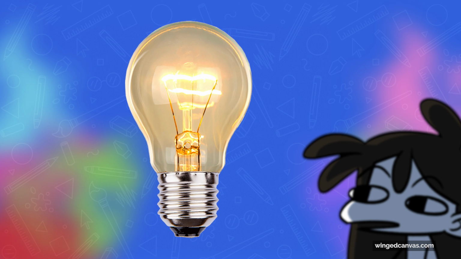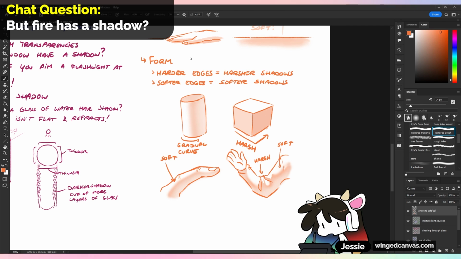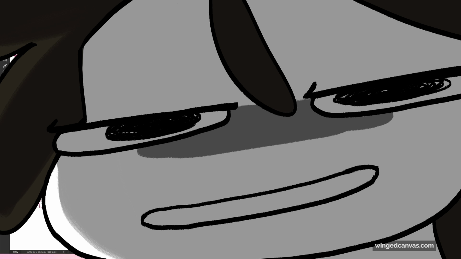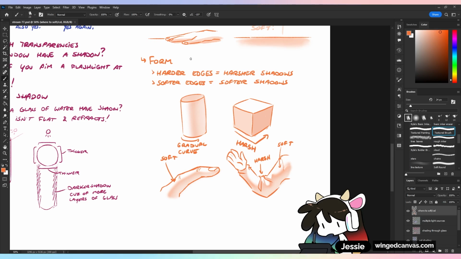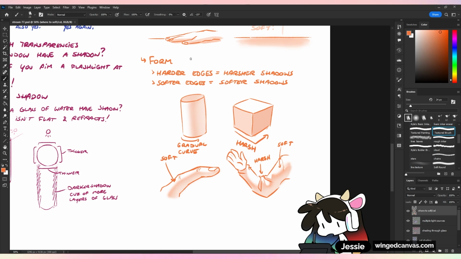All right. If you're talking about the bulb itself, then no. If we're talking about the lampshade, then it might have a little bit. But does fire have a shadow? Fire does not have a shadow. Fire causes shadows. If you light a match in a dark room, everything will have a shadow except for the flame.